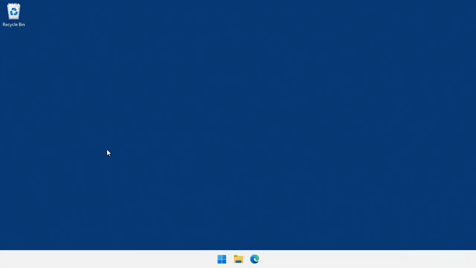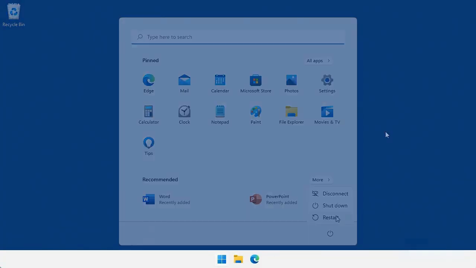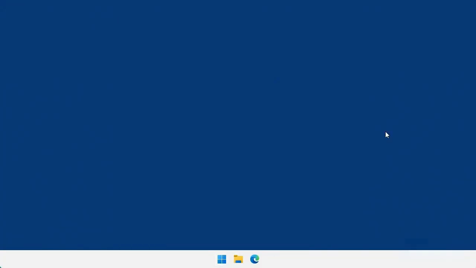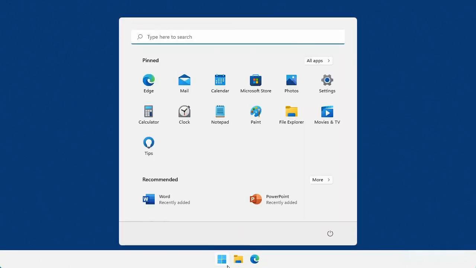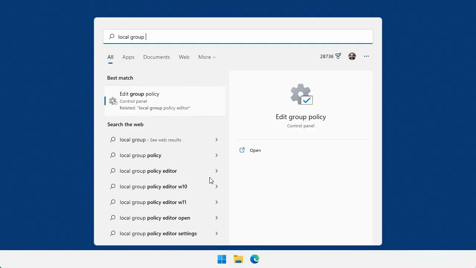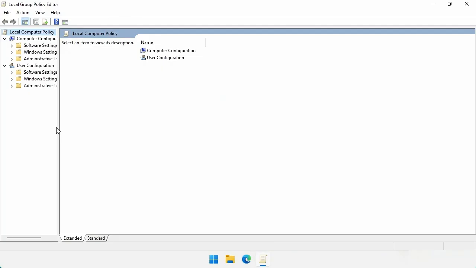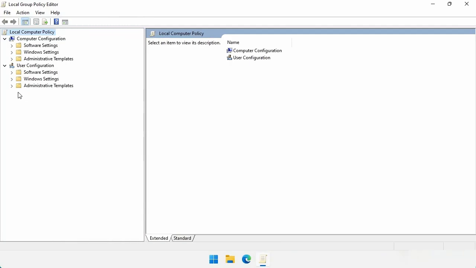So let's pause for a second while I reboot. And now that I'm back from the reboot, we can see in fact the recycle bin icon is gone from the desktop. As expected, our local group policy has removed the desktop icon for the recycle bin.